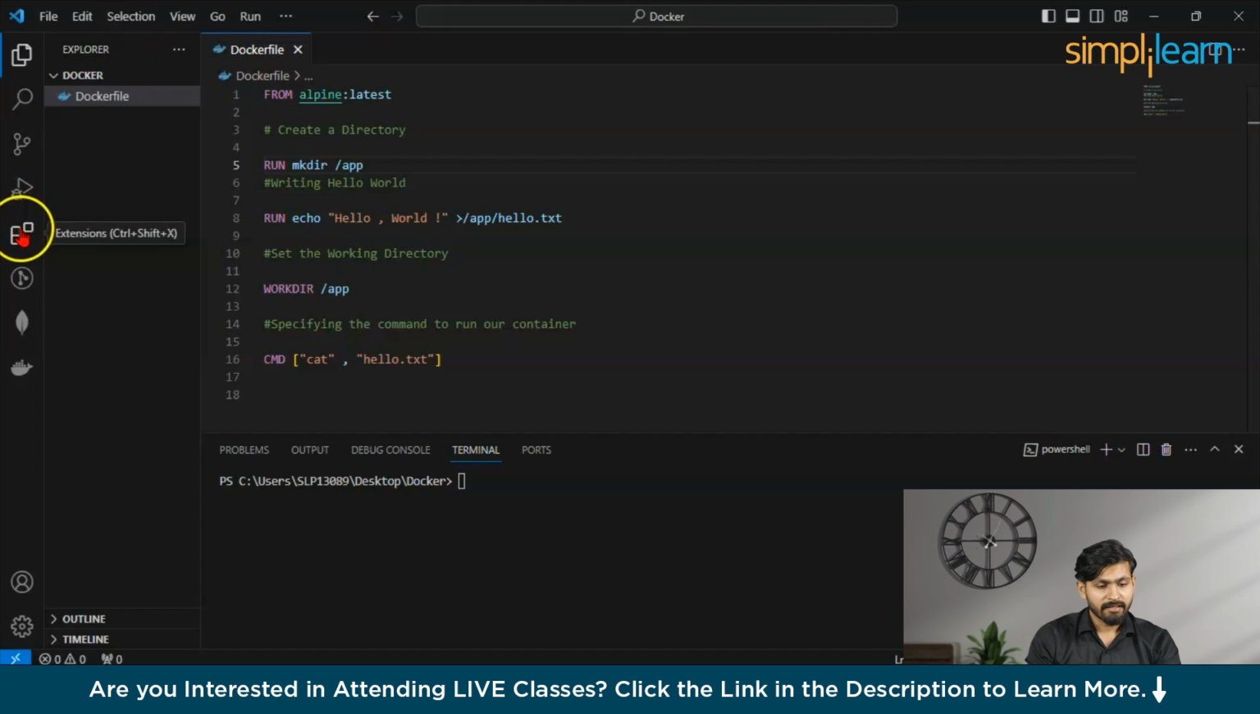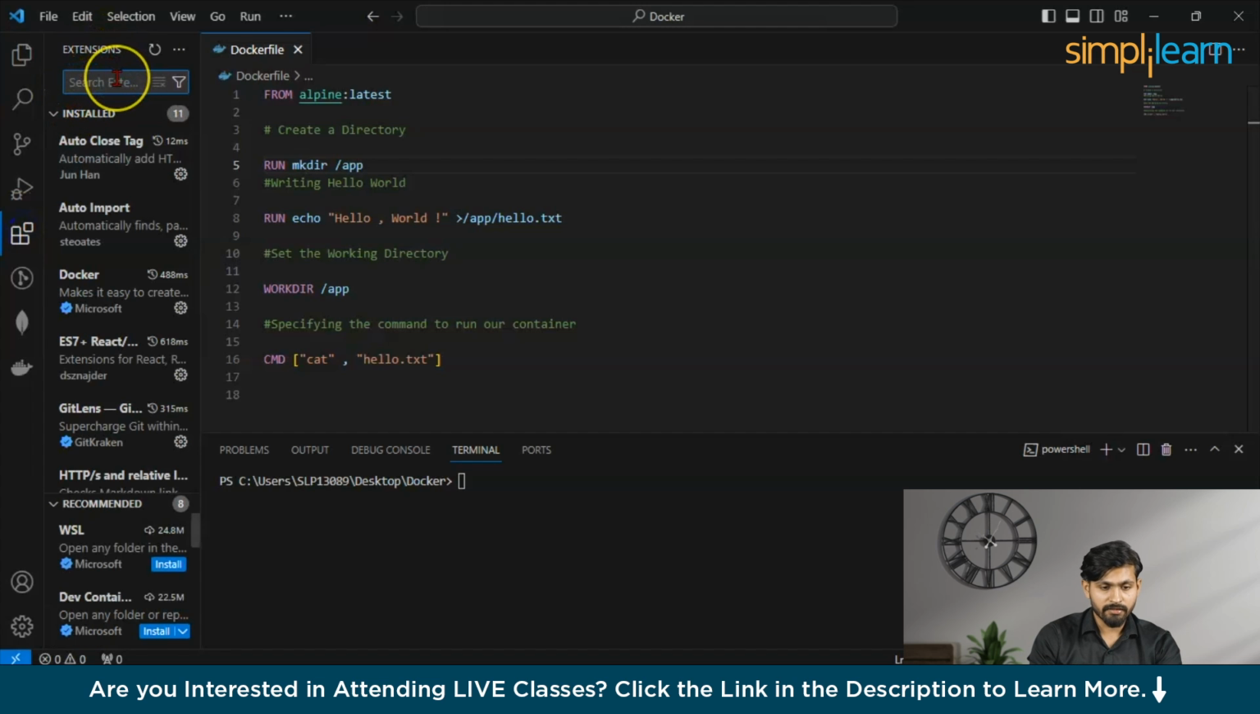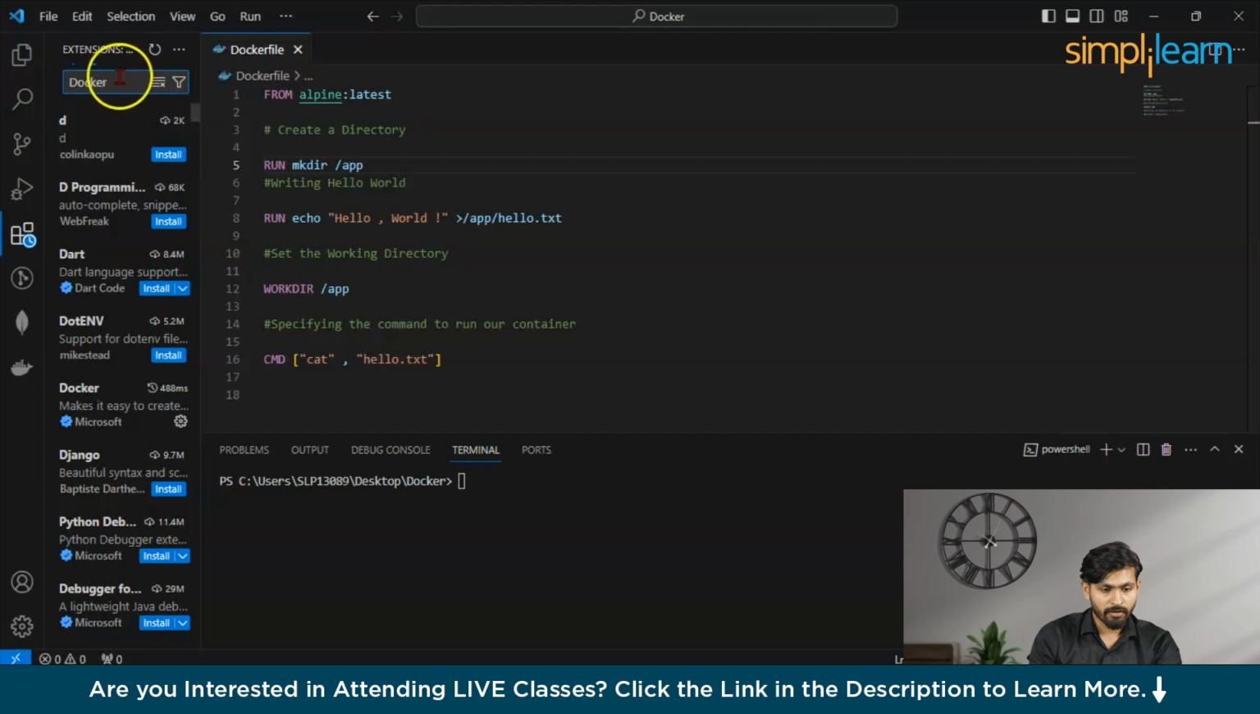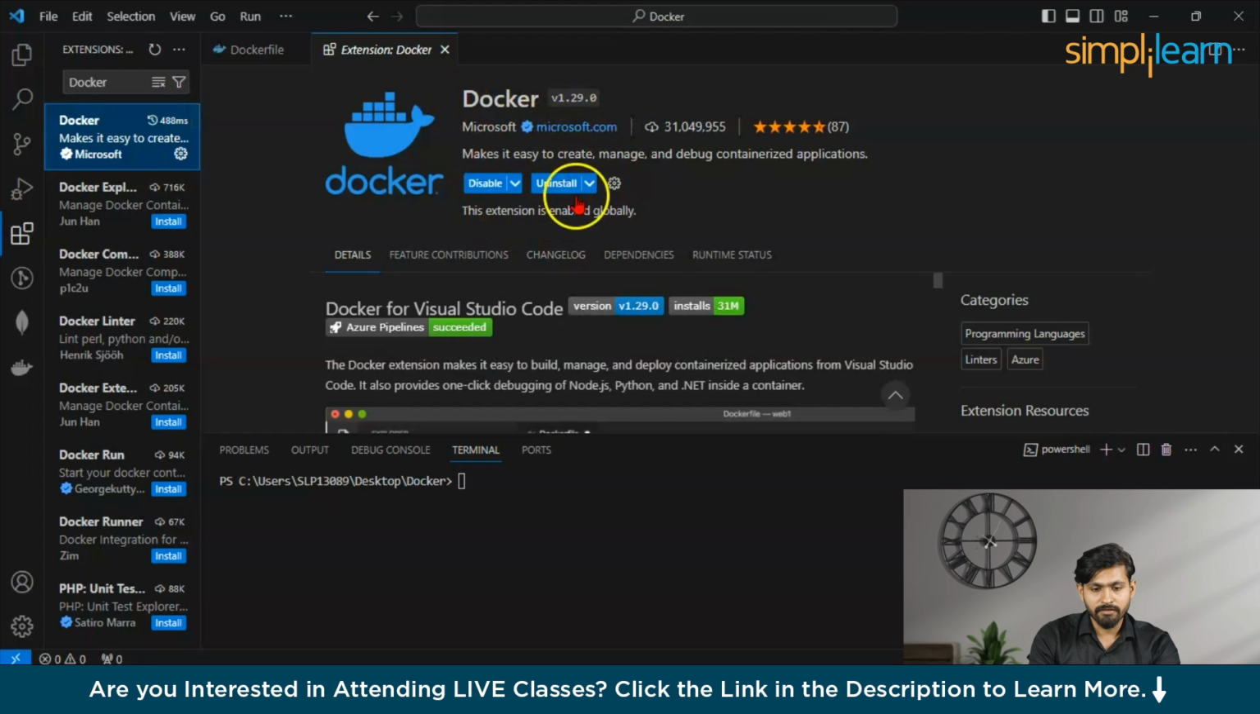One more thing, guys: there is an extension, and you can install the Docker extension in your VS Code. So you can search for Docker. You can see I have already installed it. So you can install this extension on your VS Code. Now let us run our application.